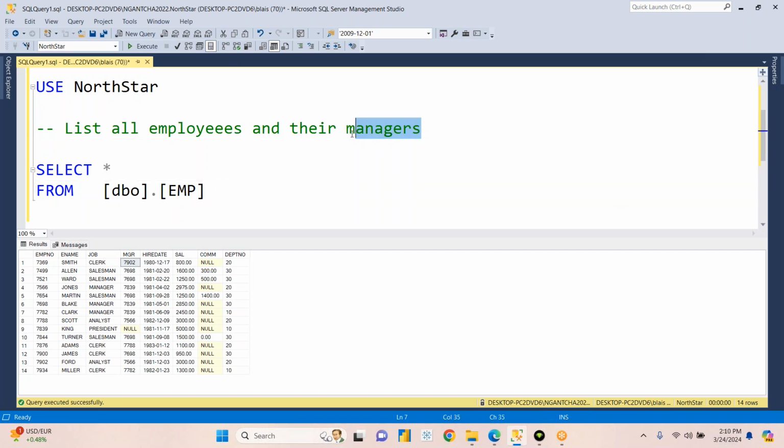The goal is that managers are also employees, right? So that's why they are stored in the same table. So you're going to stay on this same table to find out who is the manager of Smith. So if I go to this ID right here, I have to pick up this ID and look it up on the employee number column. A manager is also an employee. So you have to look up 7902. So you go to this side and look up 7902 right here. So Ford is the manager of Smith.